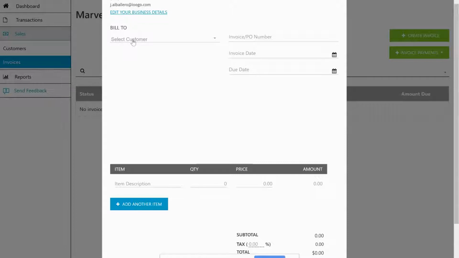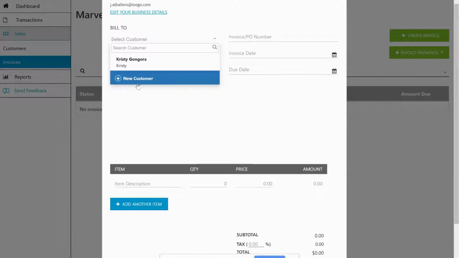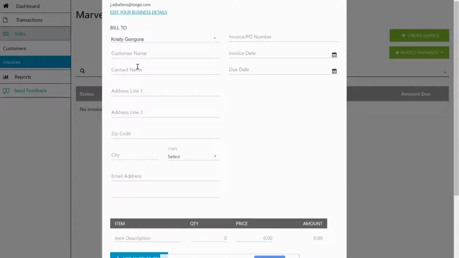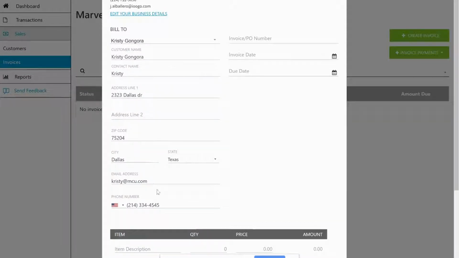First, choose your customer. If you need to add a new customer, you can do that from here. But let's choose Christy. As you can see, all her information has come through. And now let's add the invoice number, the invoice date, and the due date for the invoice.